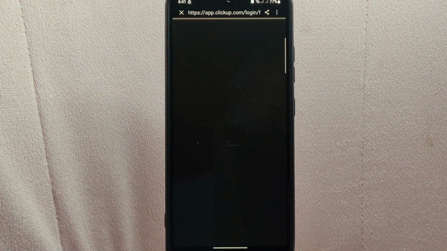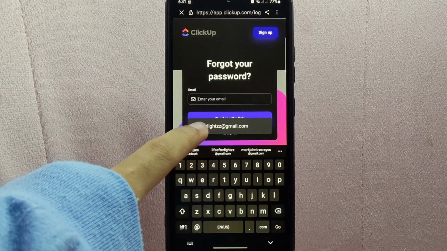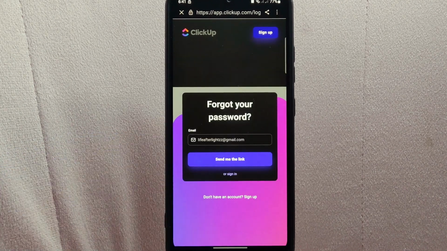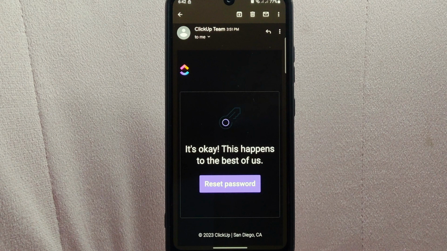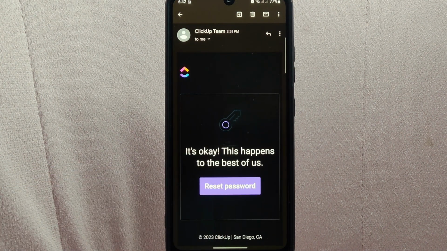You will be directed to this page where you will enter your email address. Once you are done, tap on this Send me the link button. Now, open the email sent by ClickUp. In this email, tap on this Reset Password button and follow the next steps to make a new password for your account. After that, you now have successfully reset the password of your ClickUp account.